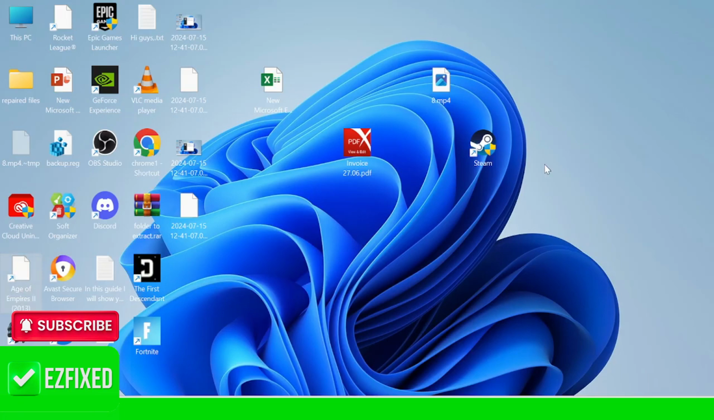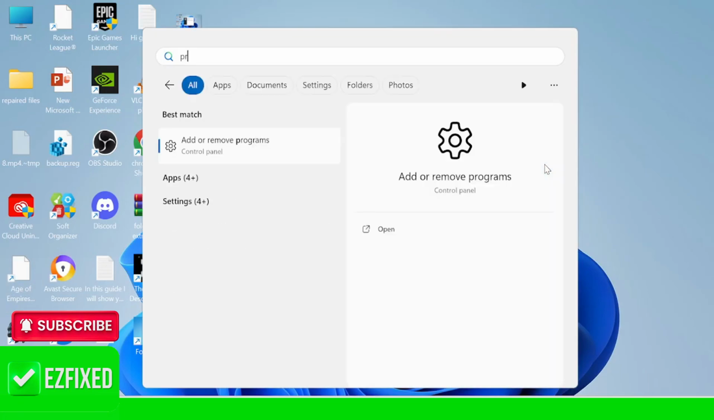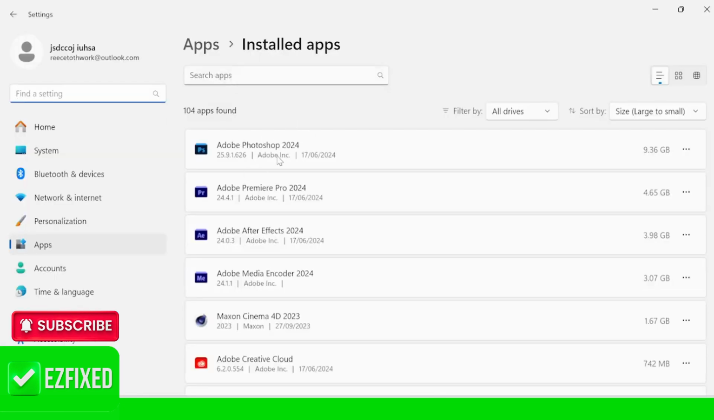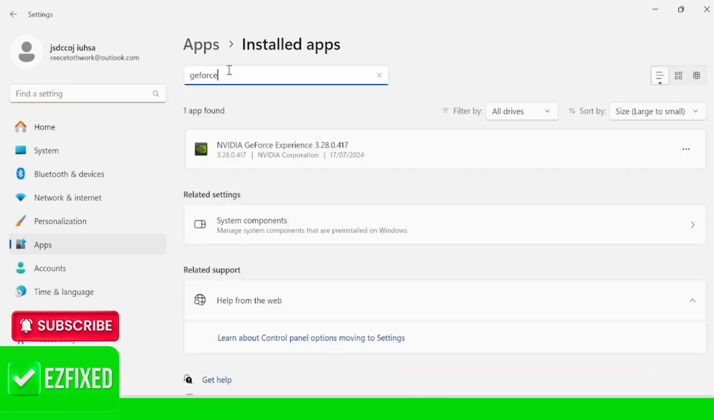And next thing you'll need to do is head over to our start menu, search for programs, and then come over to add or remove programs. Now from this list of applications, we need to find GeForce. So we can either use this search feature at the top here, or you can just scroll down your list of applications to find this NVIDIA GeForce.